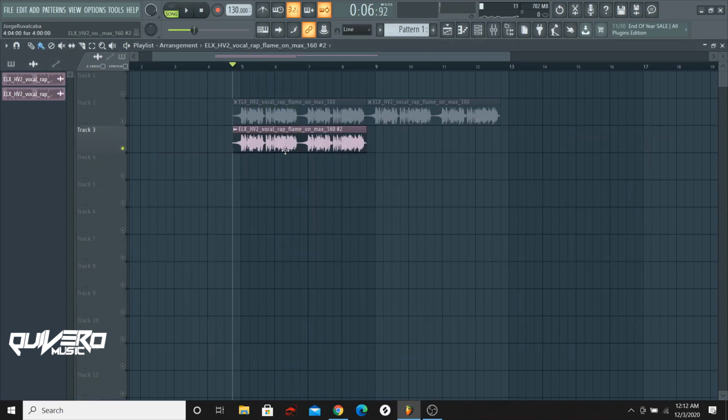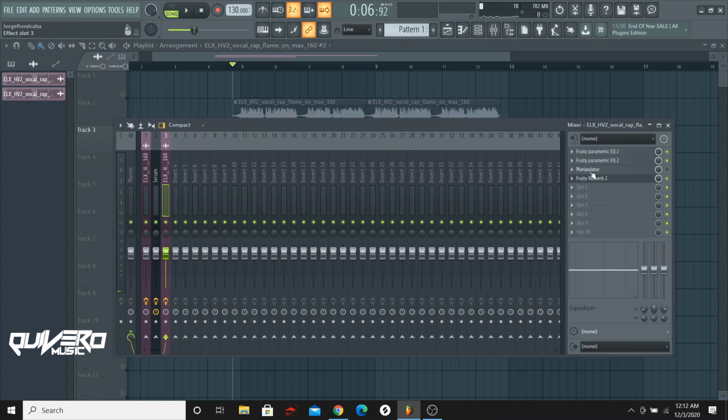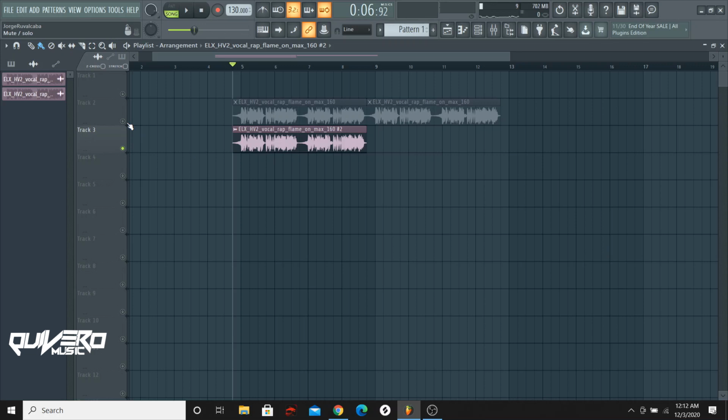So this is the cloned vocal. All I did is remove the Manipulator, turn it off, and add a reverb. Alright, and the vocals both sound together like this.